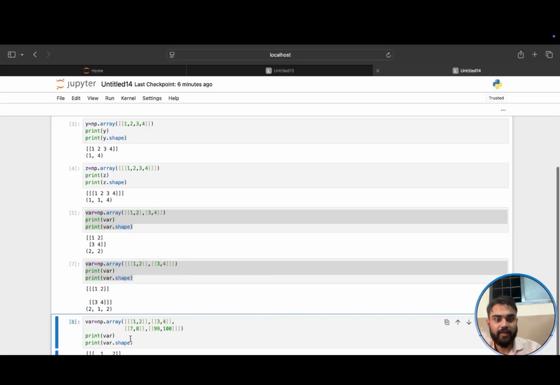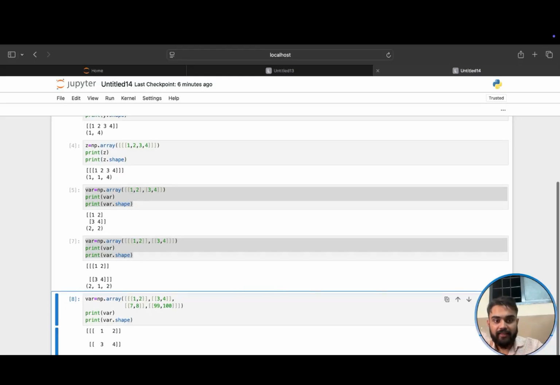You can see here the shape is 4 comma 1 comma 2. 4 means 4 blocks are there: one block, second block, third block, and the fourth block. And inside each block only one row is there. So one row is there, 4 comma 1. I hope you are getting my point.